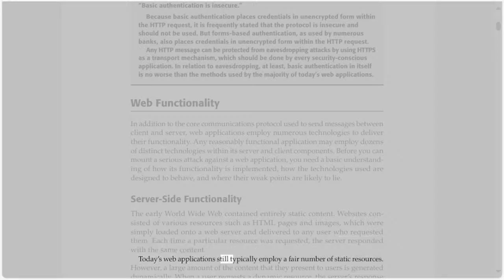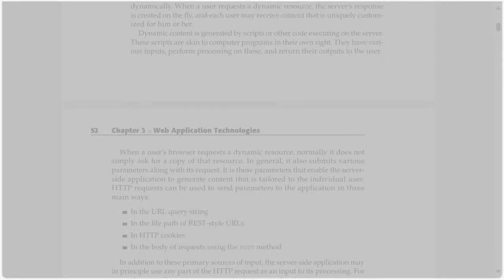Today's web applications still typically employ a fair number of static resources. However, a large amount of the content that they present to users is generated dynamically. When a user requests a dynamic resource, the server's response is created on the fly, and each user may receive content that is uniquely customized for him or her.